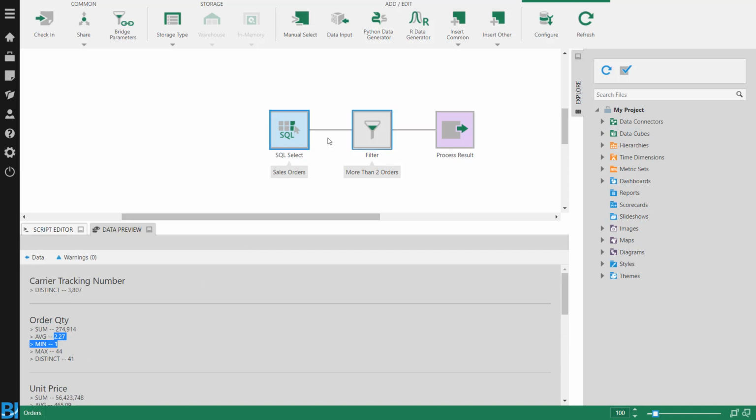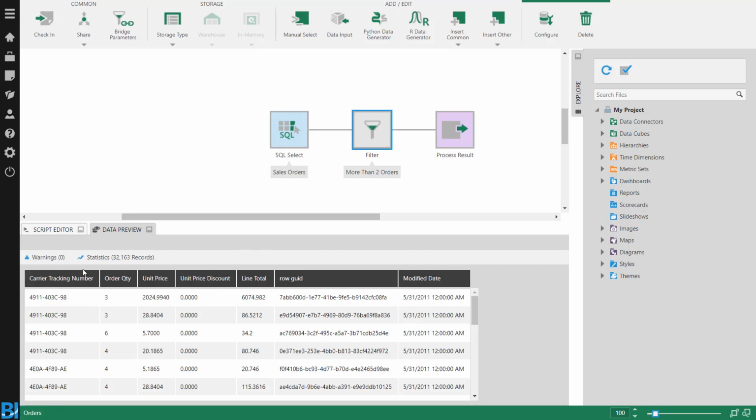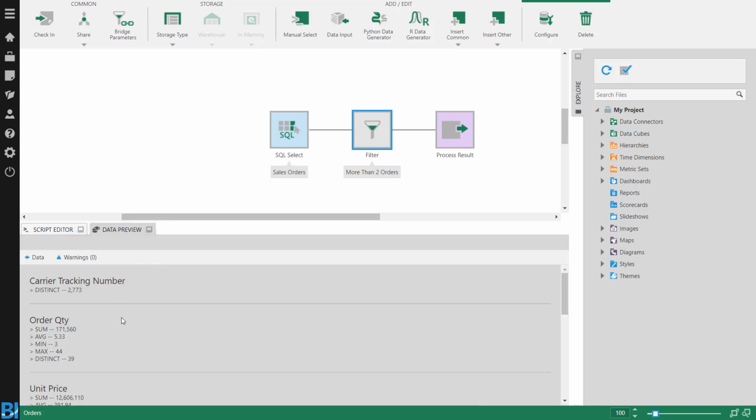Now, for example, here I have applied a certain transformation, in this case to filter the data to show just more than 2 orders. If I click on this transformation, you can now see the statistics updating for that current selection. So I can see now I moved down from over 100,000 to 32,000 records. When I click on it, I can see I have a different number of distinct order quantities, for example, or a different number for the average. Now my average order quantity is 5.3 versus 2.5, I think, when I used to see all orders, including orders that had only 1 or 2 line items.